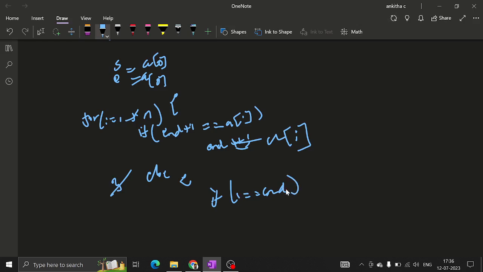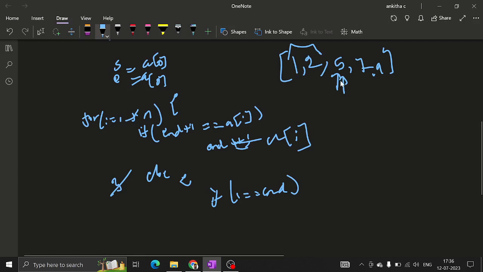So if that is the case, then that will be a single element, right? So if it is 1, 2, then 5, then 7, 9. So here start and end will be equal, because this is one range. After that, start and end will be pointed to the next position, right? So start equal to end.